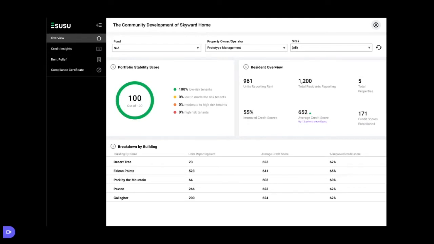So diving deeper into some of the information on this page, we'll see we have three main sections. Each one of those sections has a dynamic tooltip that will give you the definition of what you are looking at in that section. So looking at stability score, this is Esusu's proprietary way of calculating the possible risk for each property we are reporting on in your portfolio. And this will also be shown as an average across your whole portfolio when you log in.